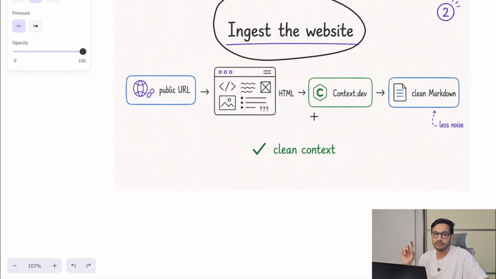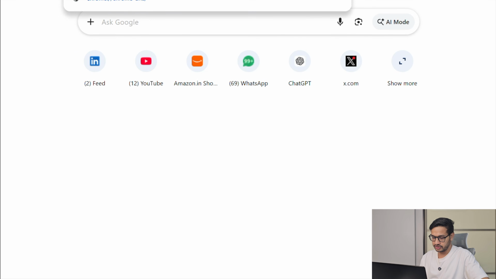You have to specify everything, and it will change with every other website that you will be using, because every other website has different tags and different components. So instead of writing custom scrapers for each and every website, we will be using Context.dev. Let me quickly open Context.dev for you.